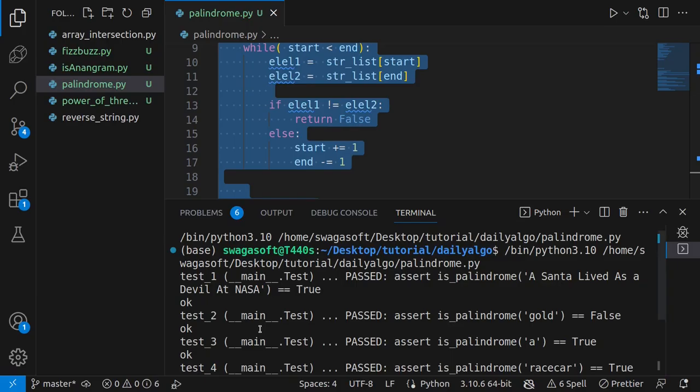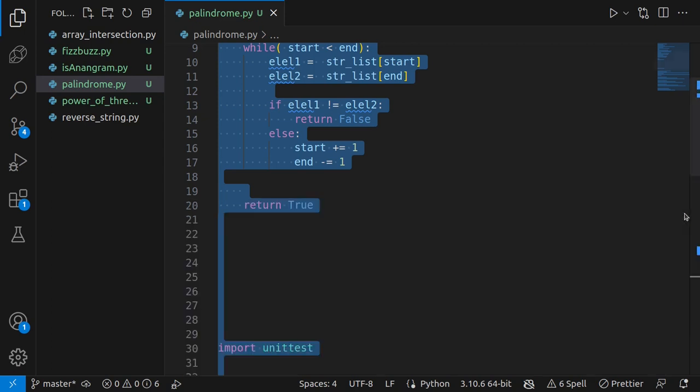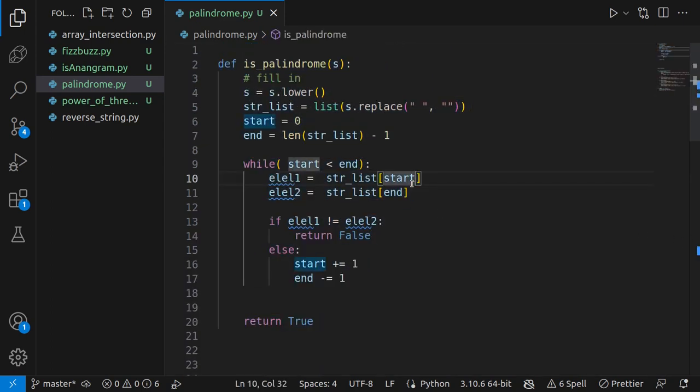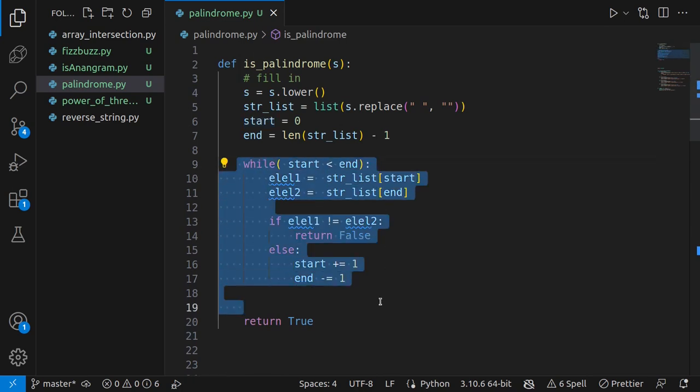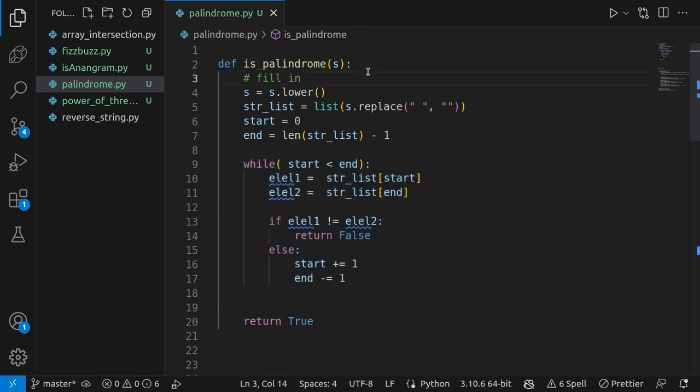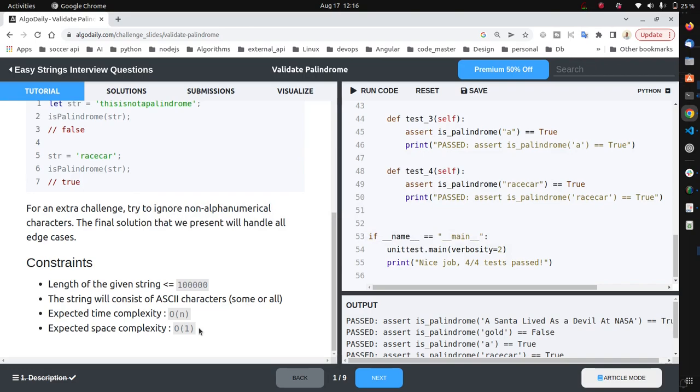So now, what is the time and space complexity of this code? If we look at this, because we are doing a while loop, the time complexity will be O of n. Let me write that here. So we have O of n time. And the space complexity. I think they expected constant space.